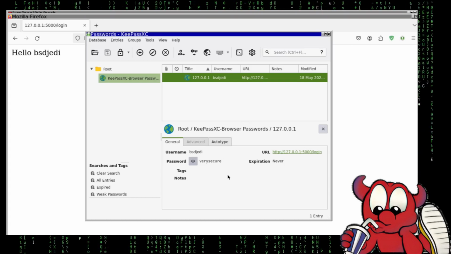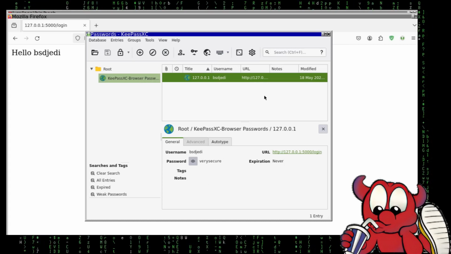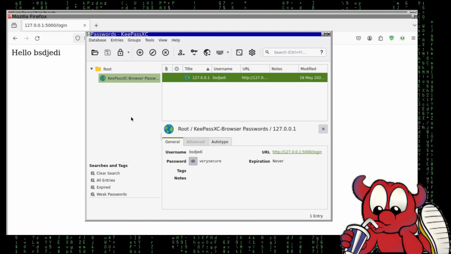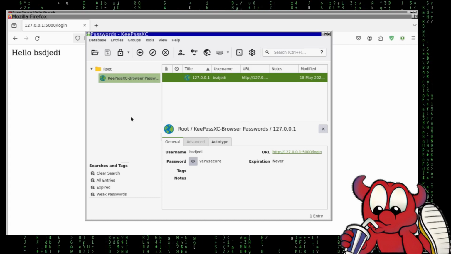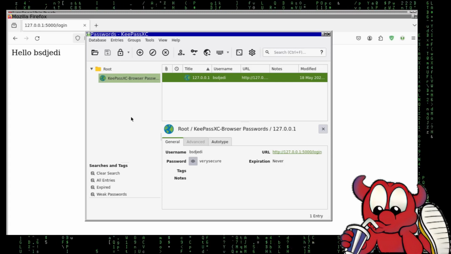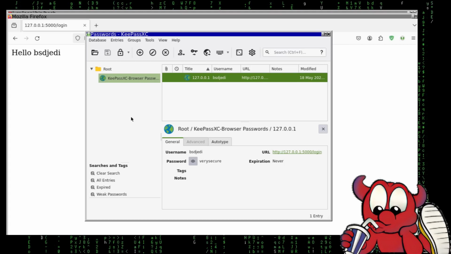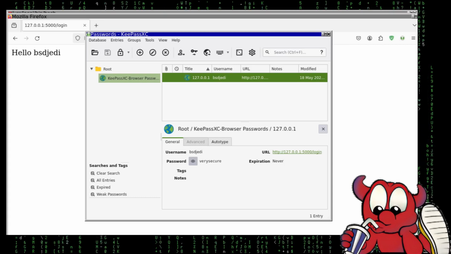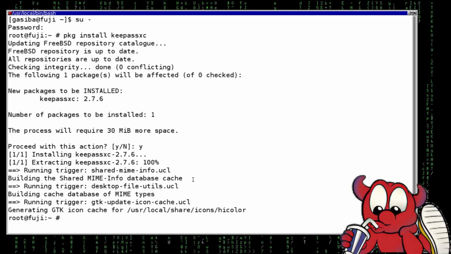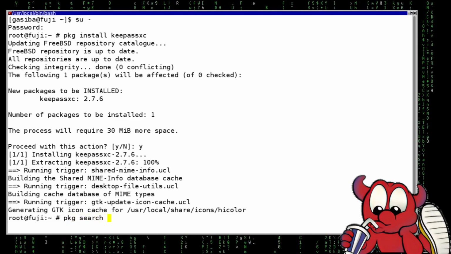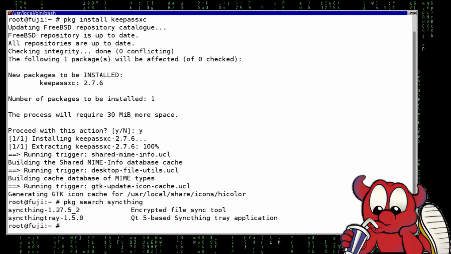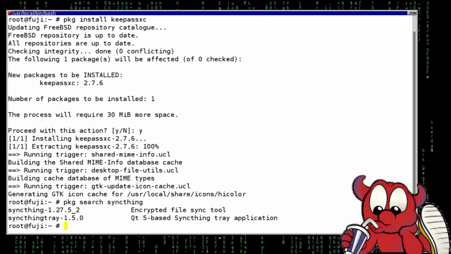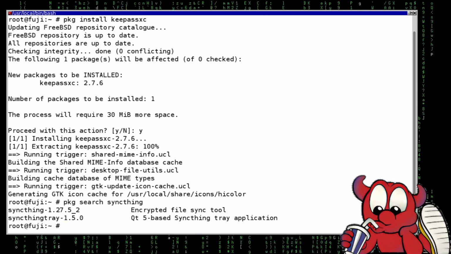Now, I would like to synchronize these passwords, this password safe, across several devices. And there are several ways that we can do this with FreeBSD, but there is one really nice way that even allows you to synchronize the passwords to your mobile phone, be it Android or iOS. And that application is called Syncthing. Let's get this application. pkg search syncthing, and I'm going to install both of them. One is the program that will do the synchronization, and another one is a tray application.